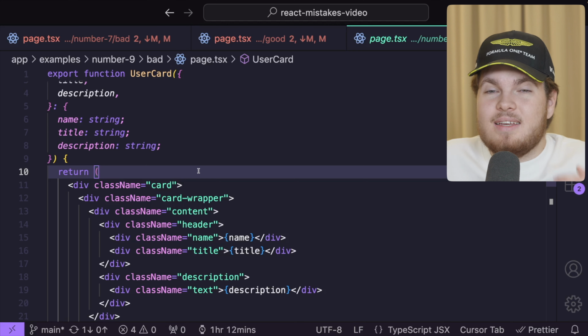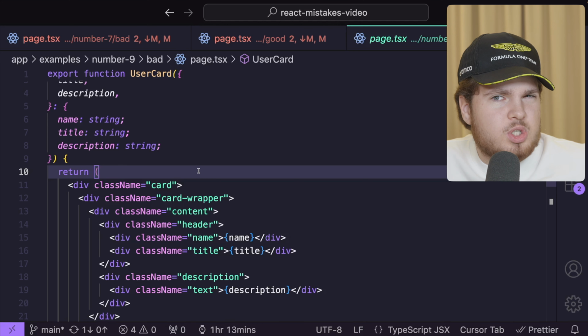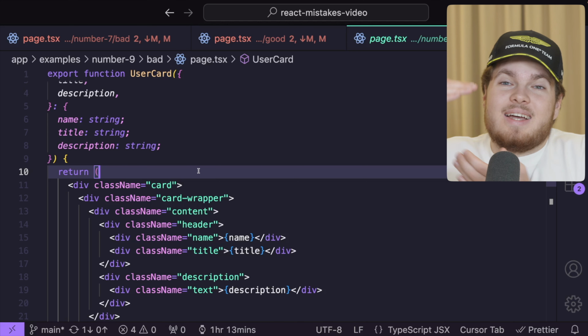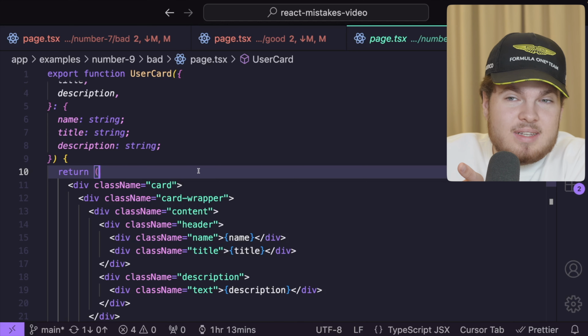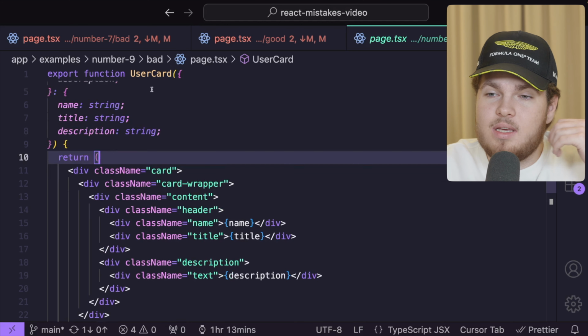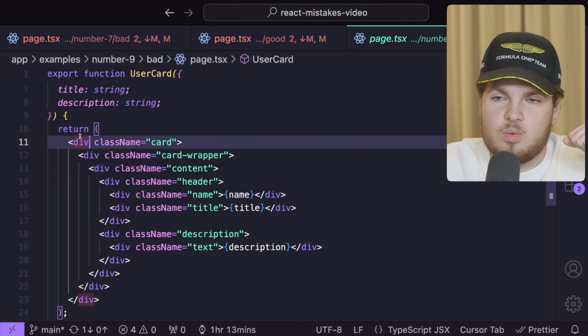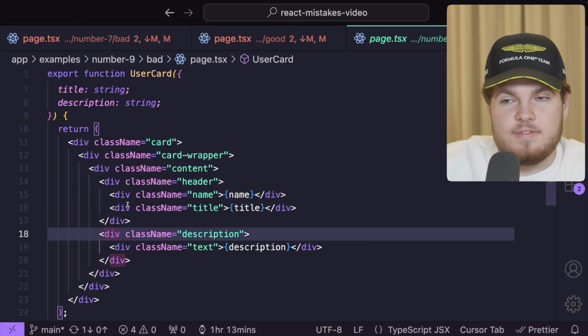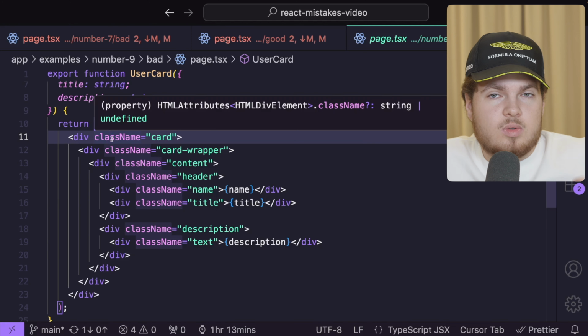So this mistake is not always, let's say, crucial. This means it won't really break your code, it won't make it slower, but at some point, if you overuse it, it will break your code. So right here you see we have a lot of div elements. Way too many divs. You don't want that. Why shouldn't you use that many divs?